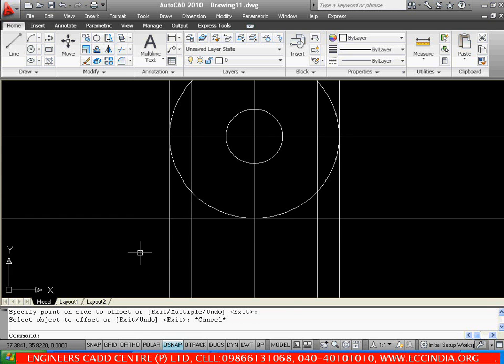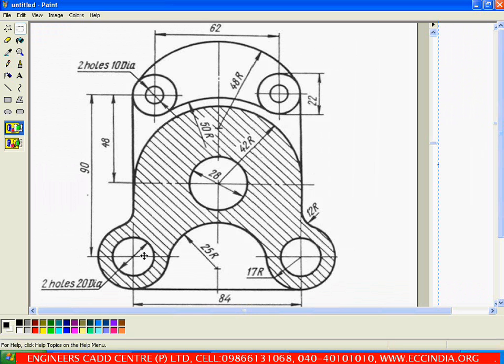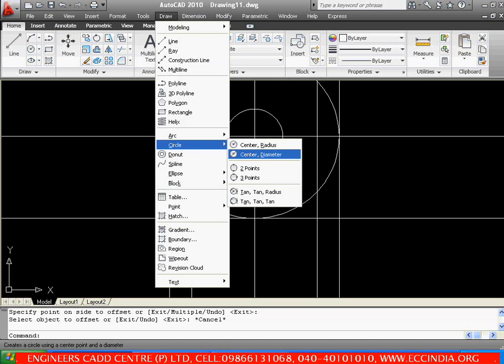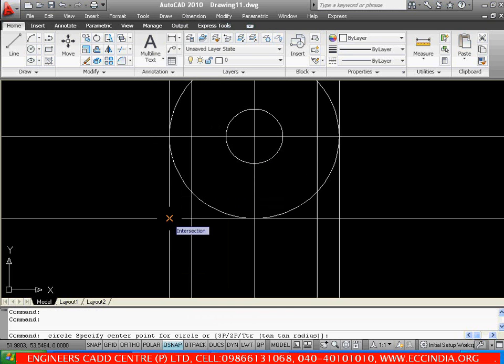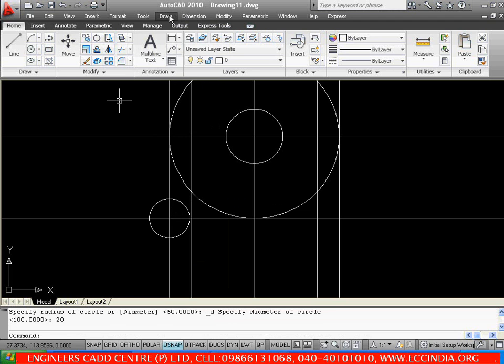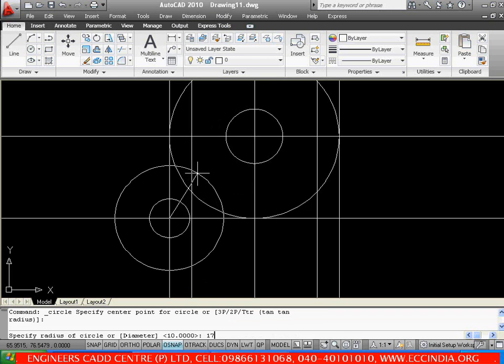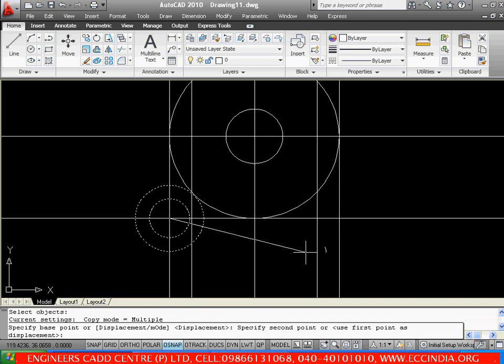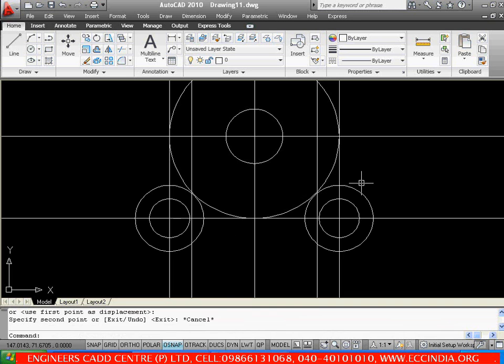Now let us draw the circles. If you see here, the inner circle is of 20 dia and the outer circle is of 17 radius. So draw circle, center diameter, so this is the center and the diameter is 20. Then one more circle, so circle, center radius, pick the center, radius is 17. Now we can go with copy, select the two, pick the base point and place them on the other side.